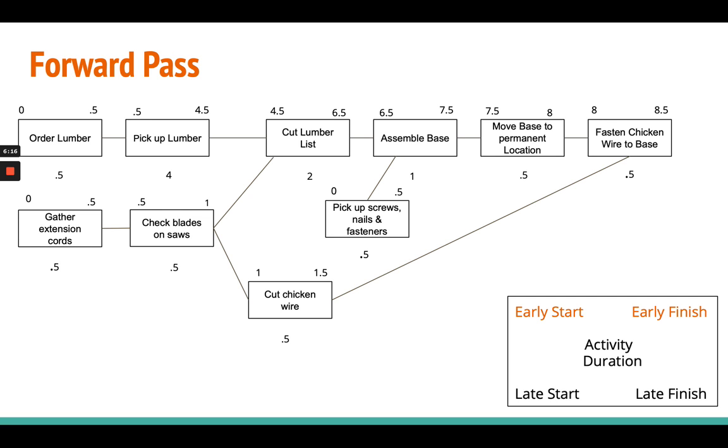For your second piece, you are going to do a forward pass. And the forward pass works like this. You start on day 0 and you add the duration. So 0 is called the early start. You add the duration to get your early finish of 0.5. You carry over your early finish into the early start of the next work package, adding the duration to get your early finish. Okay? Carry it, add the duration to get your early finish.